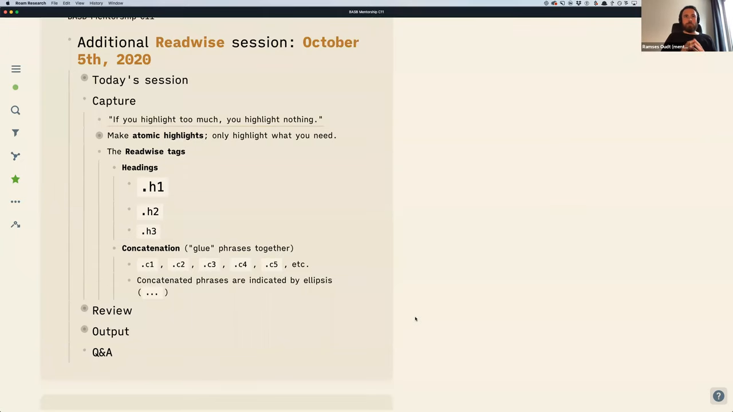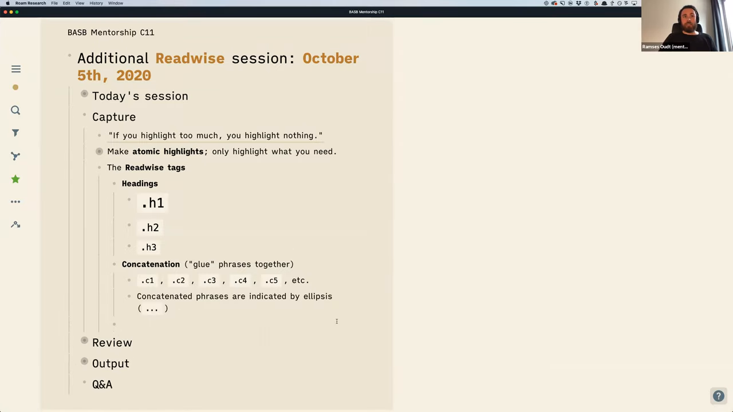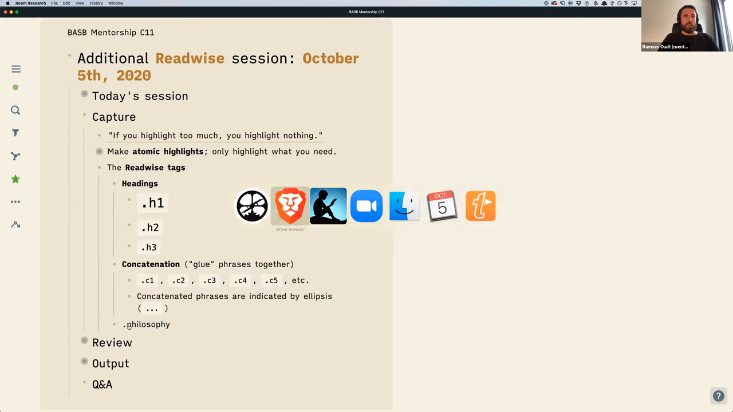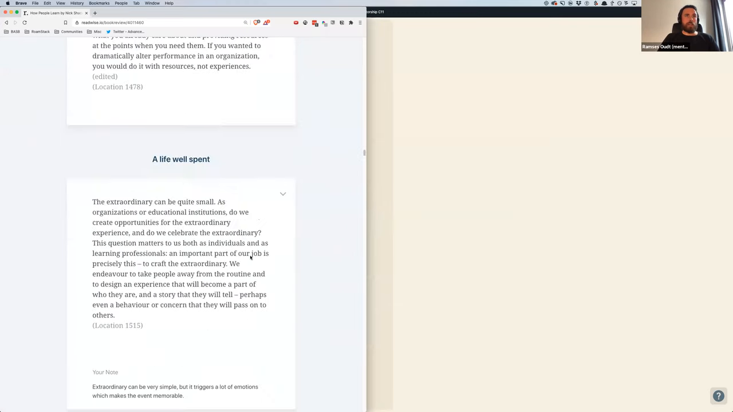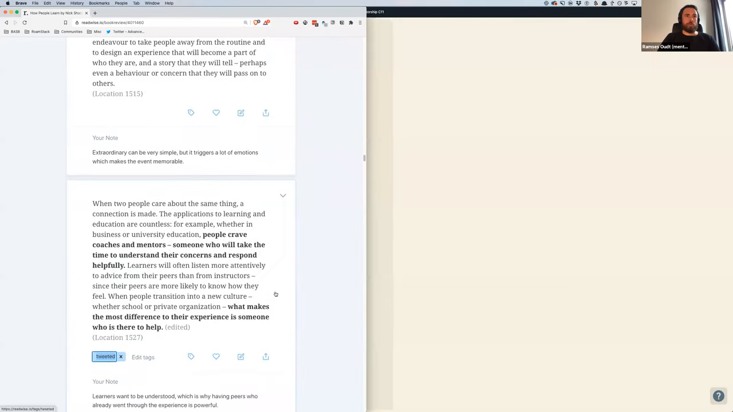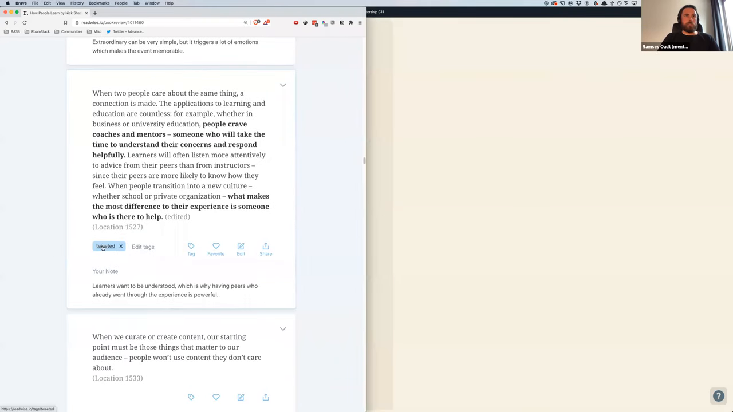You can use the same tags also just to tag. So for example, I can just write something like philosophy. And then this is not a reserved tag like the concatenation tag or the heading tag. So Readwise will just interpret this as a tag. And what will that look like? Let's see, because I always add a tag to something when I tweet it. So that will just look like something like this. So I can even add tags here.